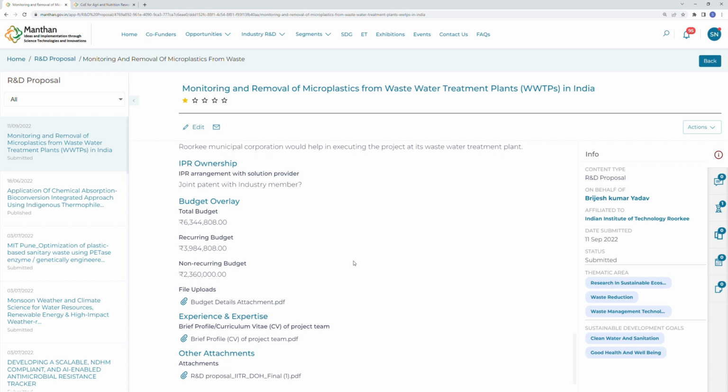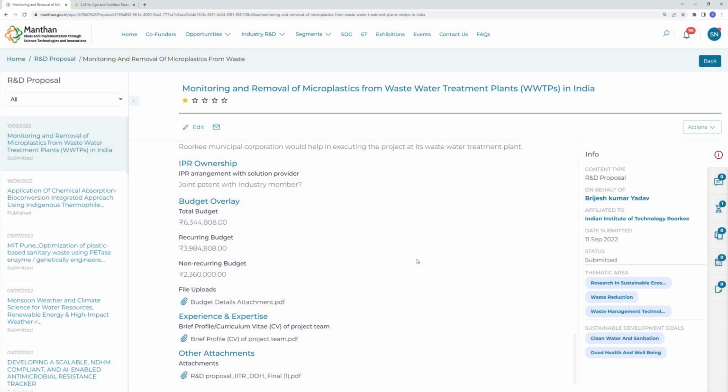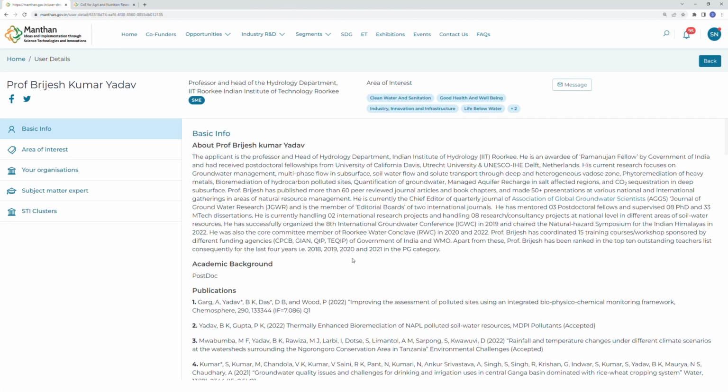You can click on any proposal to view the proposal details. Demand-side users can click on the Message button to connect with the proposal owner. If you click on the proposal owner's name, you can also review their profile.